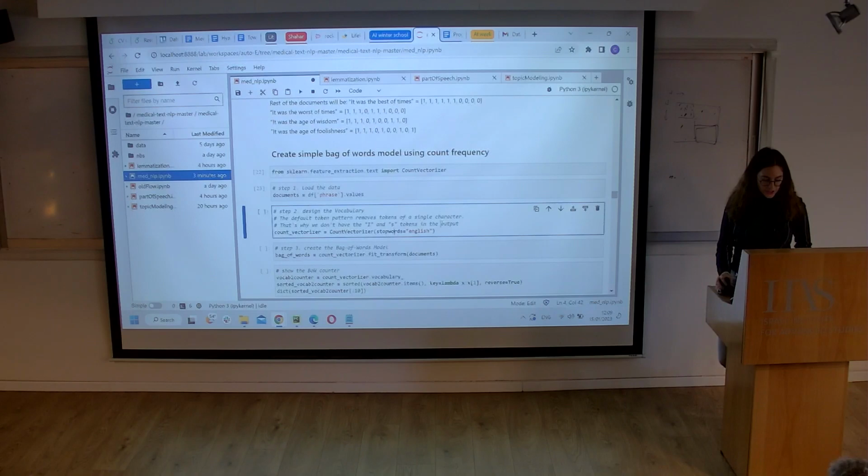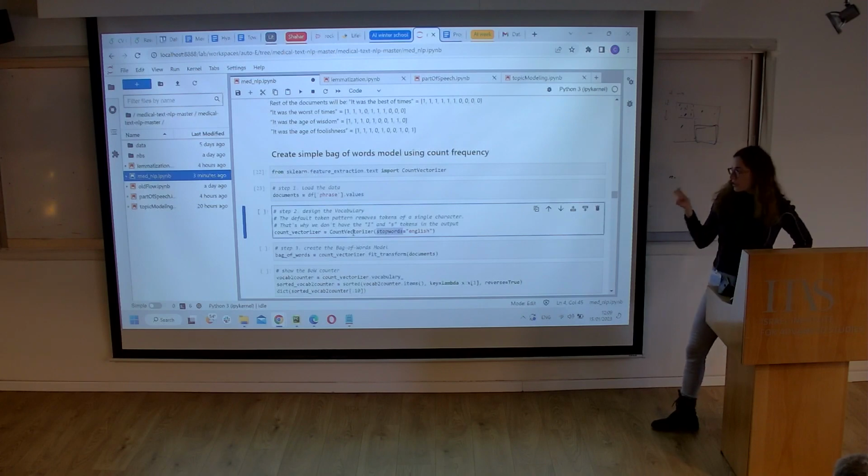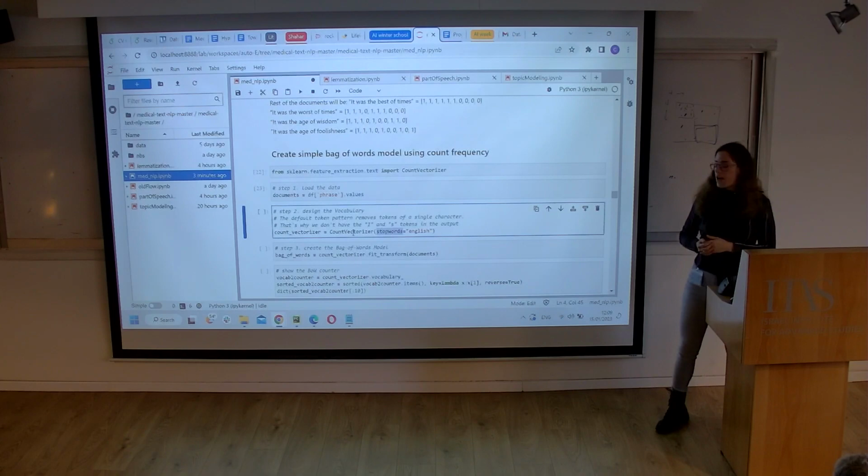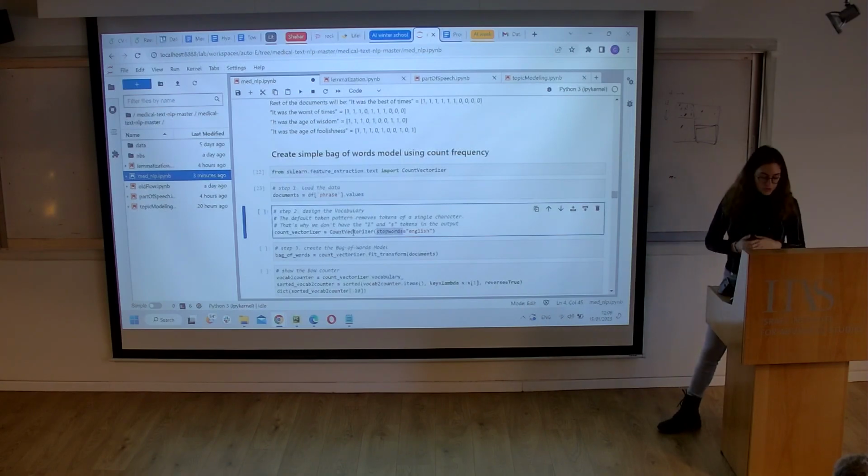And now we're going to initiate our count vectorizer. And according to your question, we have here stop words equals English, because we tell our method that we want to filter out stop words in English. So again, is, are, and all of these words are probably going to be filtered out. But it really depends on the implementation itself.